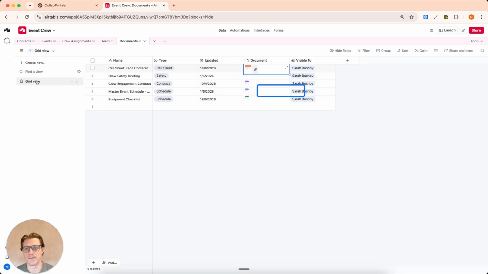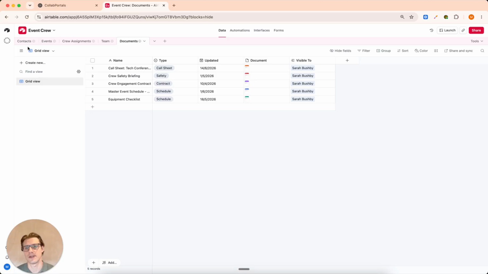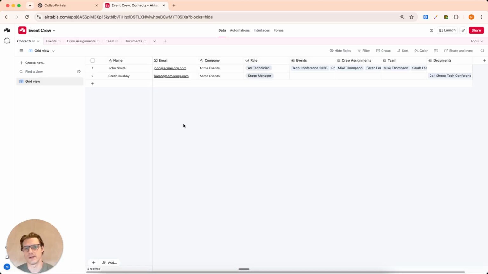What I basically want is that only managers can see the documents table on the portal. Other team members can see the other tables, but only managers can see the documents table and create and upload documents, etc. On the contacts table, I have this role field, which has various example roles, and then stage manager. So I put two contacts in, John and Sarah. John's a technician, Sarah is a stage manager.